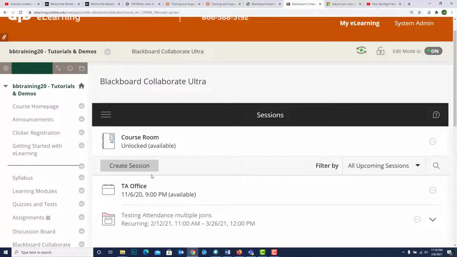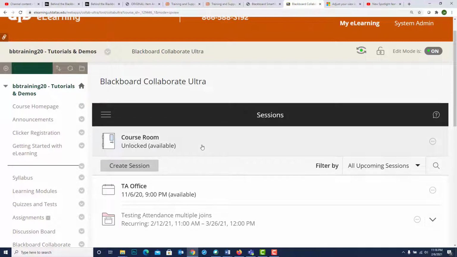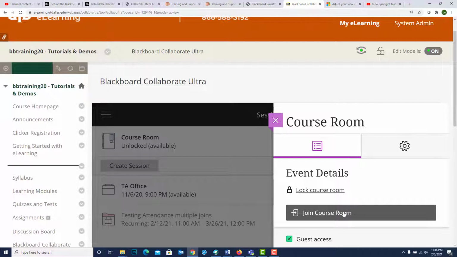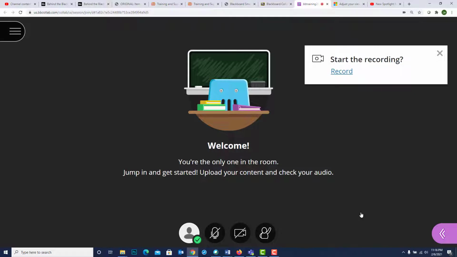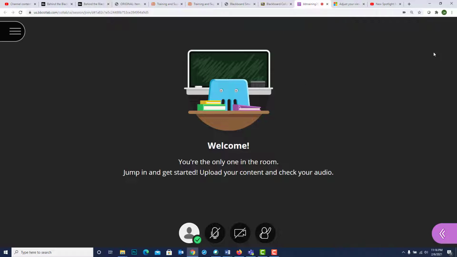When the Blackboard Collaborate page appears, select a course room and then Join Course Room. The course room is a live, open, online session that is always available, so you can immediately start recording lectures. However, because anyone in the e-learning course can join a course room, use the lock command.